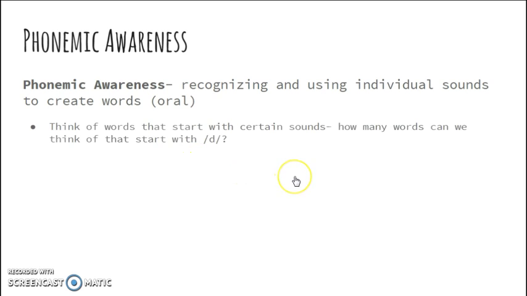And so some of the things that you can do at home to support phonemic awareness are thinking of words that start with certain sounds. So let's play a game. How many words can we think of that start with the sound duh? Or how many words can we think of that start with t? Or can you tell me a word that starts with mm?